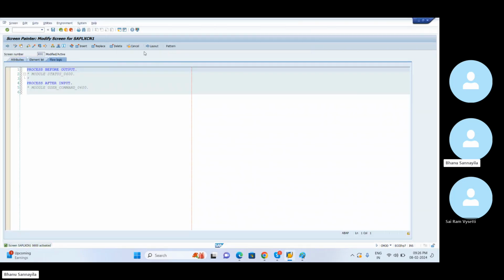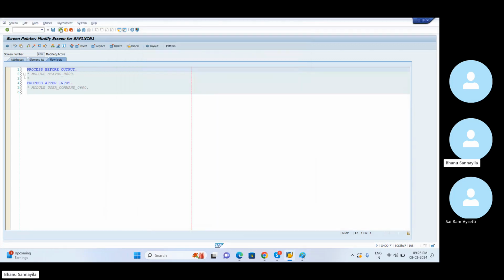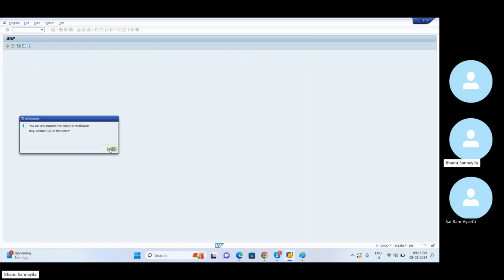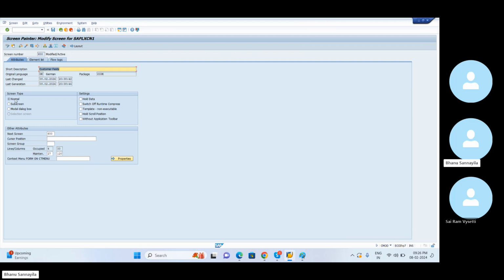So let me go back. The simple thing is we have added the field at the layout level. See if you click on it. Yes, we have added it. So nothing else we have done. We have double clicked on the screen number and it directly took us to this, and we just added some description for this. Make sure this is a normal screen. Just click on layout. That's it. Done. Nothing else we have done.